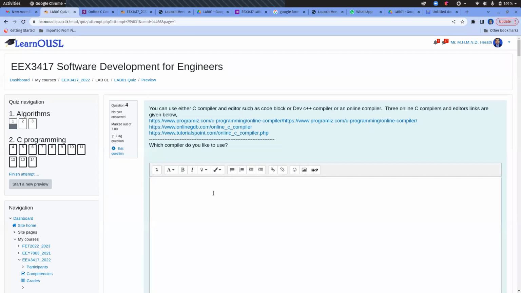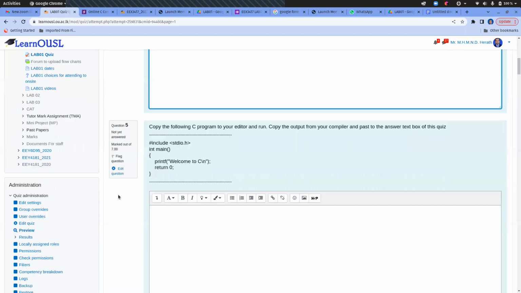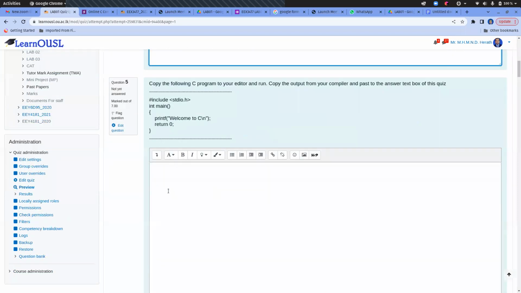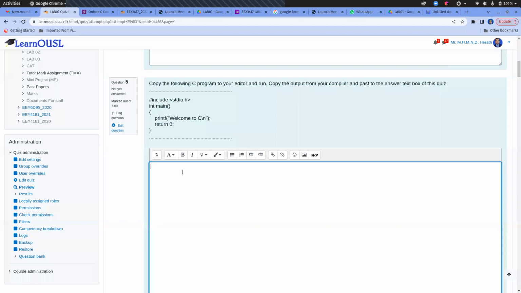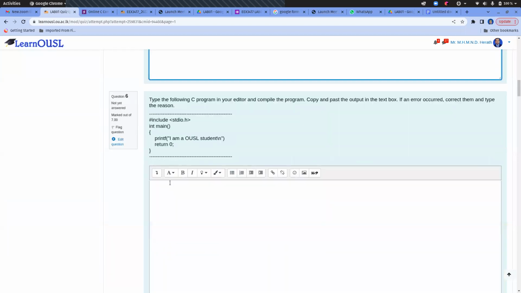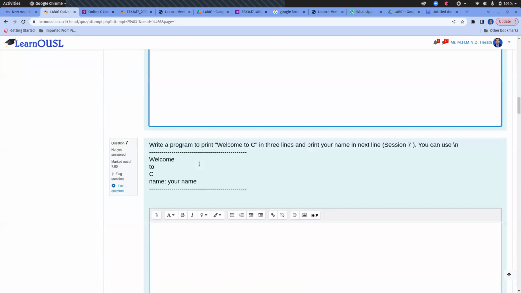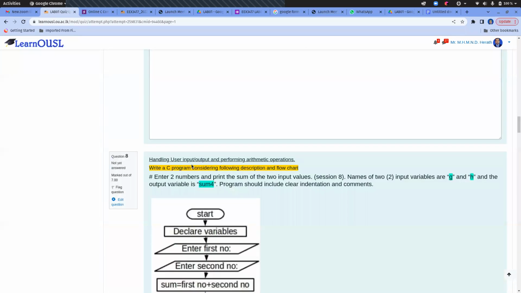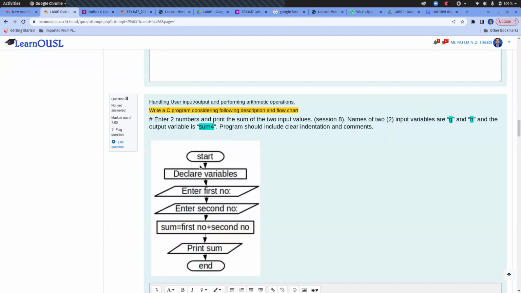Now here you can use either a C compiler or an editor such as this. Whichever compiler you like, you can directly answer with it. Here, copy the following C program into your editor and run it. You have to run this program and copy the output. You only have to copy the output and paste it into the answer box. You can paste here. Here also you can write directly, and enter the two numbers.